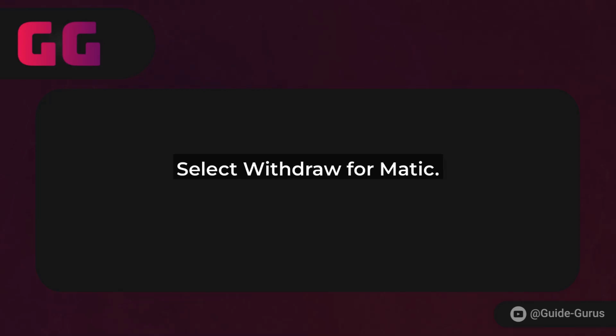Start by logging into your Gemini account. Once you're in, head over to the Assets, or Wallet, section and find your Matic balance. Click on it to access the withdrawal options. This is where the magic happens. Next, select Withdraw for Matic.